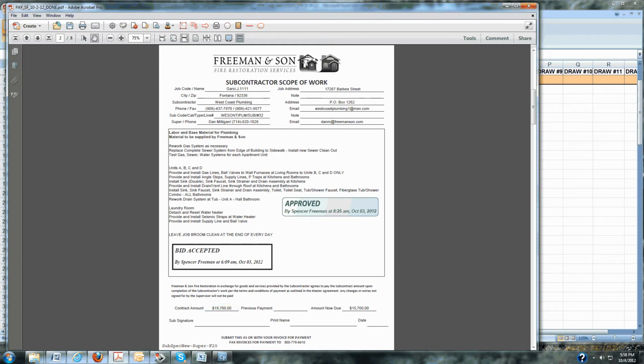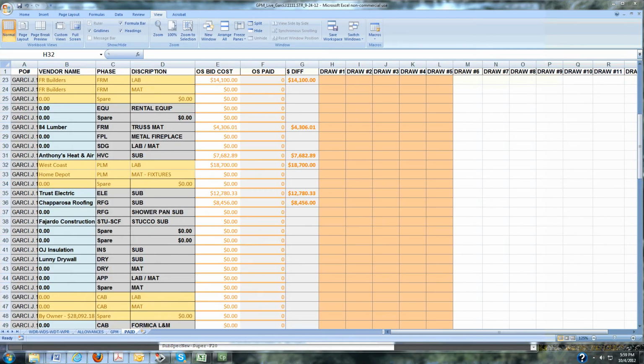$18,700, but the amount due at this time is $15,700. So we'll go over how to put in these multiple draws. And this is only going to be the first of 2 payments for this specific spec. So just like the other invoices, we're matching this to the line number that it goes to. In this case, it's going to be 32.